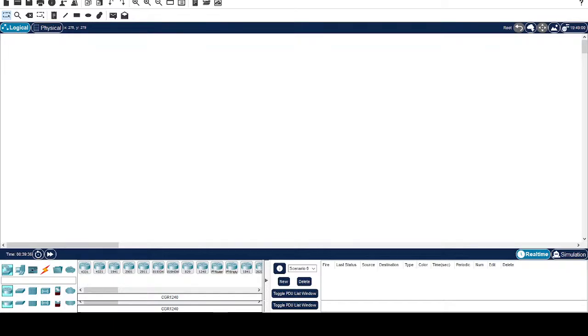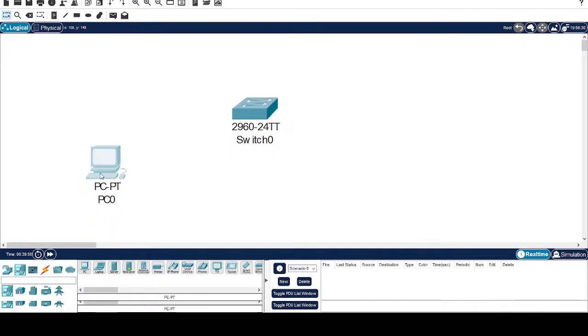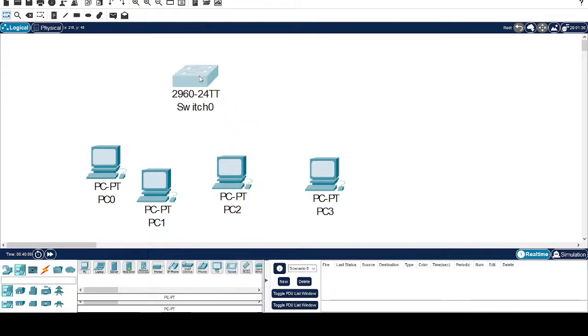So here I have my Packet Tracer. Let me quickly add a 2960 switch. I put the devices down here, the 2960, and add it there. What I plan to do is add about 4 PCs. Then I interconnect them.